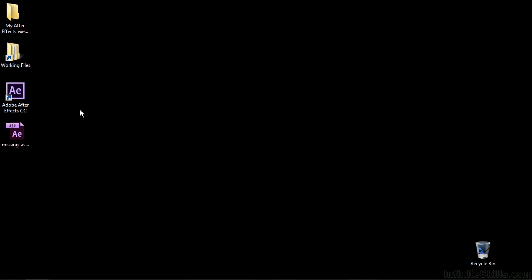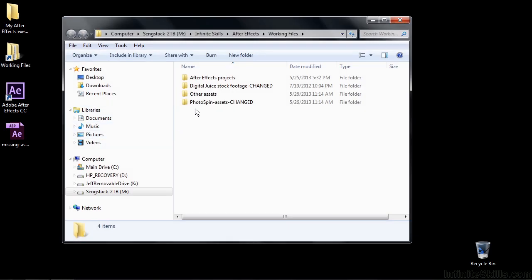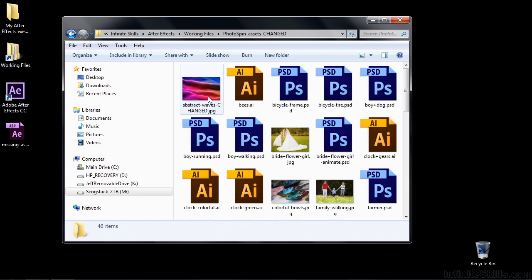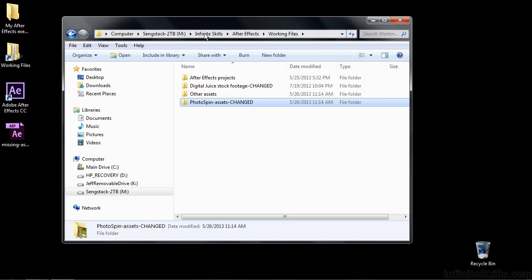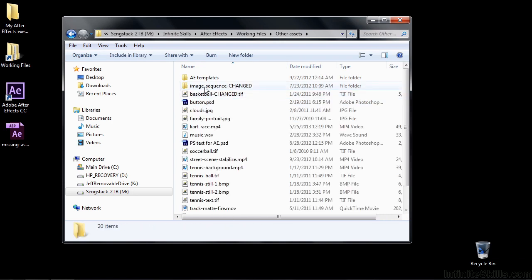Now, I messed things up in the Working Files folder temporarily for demonstration purposes. Let's just take a look at that. Go to Working Files, and you see that I changed this folder name as well as that folder name. Inside this folder, I changed the name of that file. And back here, inside this folder, I changed the name of that folder as well as this file name. So all these things are going to create problems when we open up this project that I created just for this purpose. Let me close this down.